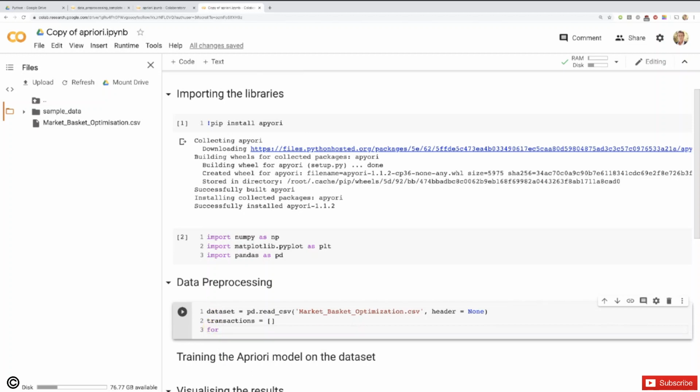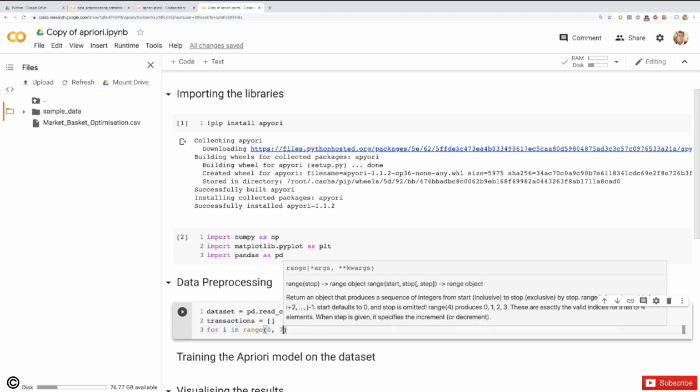So for then classic iterative variable i, which will take all the values from 0 to 7,500. But remember that the upper bound of a range is excluded. So we'll actually have to go up to 7,501. Therefore, here this iterative variable will go in the range from 0 to 7,501. All right, there are actually 7,501 transactions because we start from 0 and not 7,500, right?